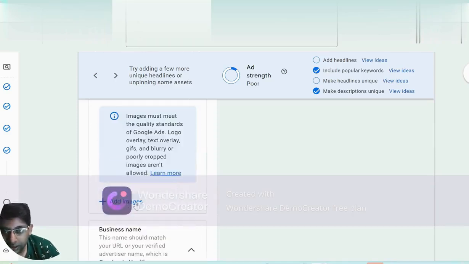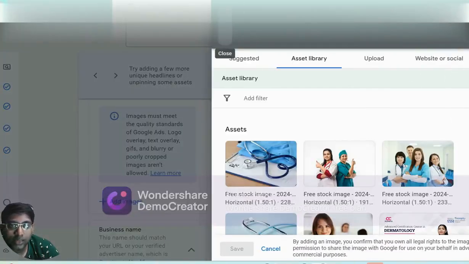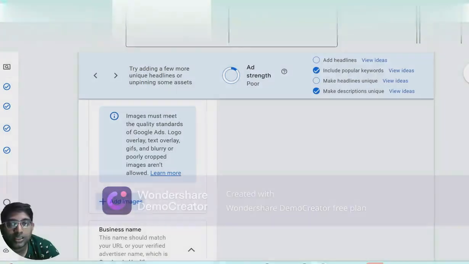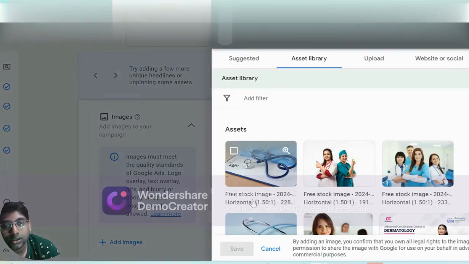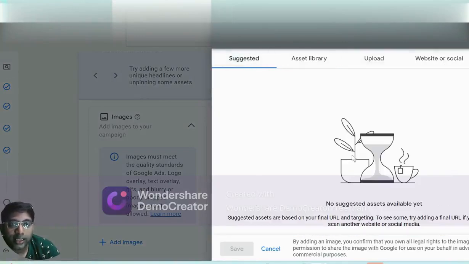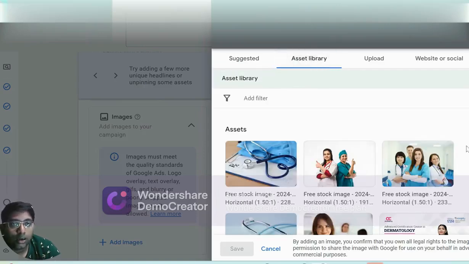Then there are images. Now, these are basically all stock images. You don't have to worry too much about it. Just add any stock image that you see on Google. You can also go up to suggested, and right now there are no suggested as such, but just add any stock image that you get. This is just for getting real estate, and in most of the devices I am not seeing images getting displayed.